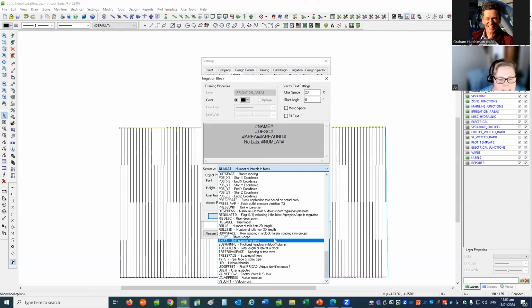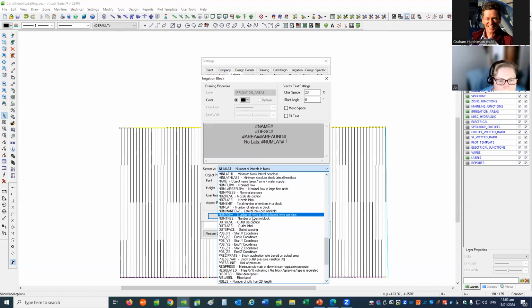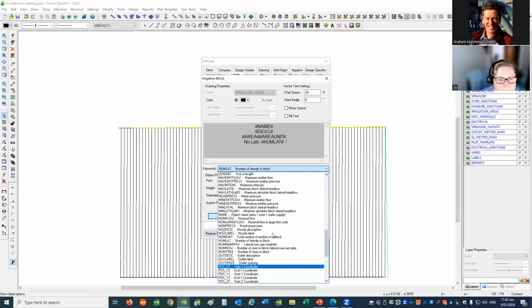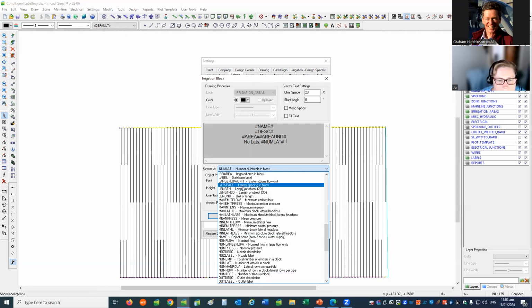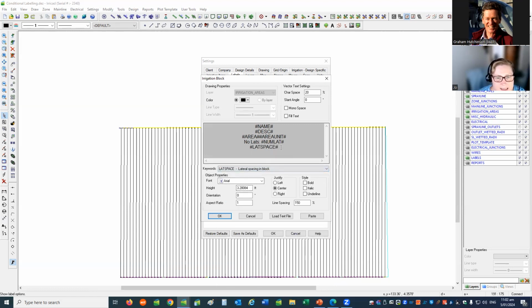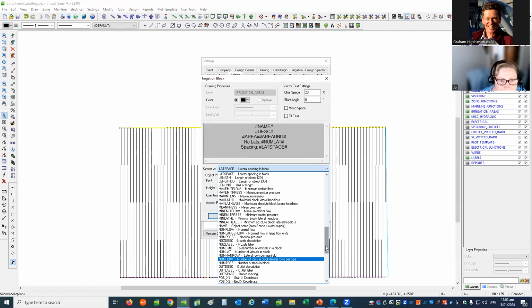Let's do spacing. Oh, sorry, what is that? Sorry, my mind's gone blank. There we go, lat space. So we're going to put in some text with that as well. We can put in the block flow.